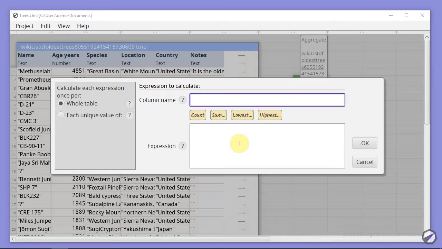You'll then be asked for the aggregate expression you want to calculate, and you'll also have the option to calculate it for the entire table or to split by particular columns.